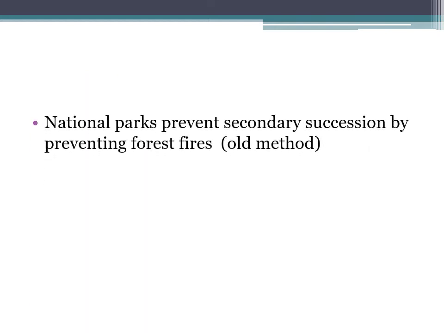So with all this succession, a lot of national parks try to prevent secondary succession. Just like you saw, we don't want to clear cut, we don't want to cause forest fires because we want to enjoy the natural beauty of it. However, you can see this is the old method. Pause and think, why would we want to allow secondary succession? Why would we want to destroy what's there now to allow a regrowth to happen?